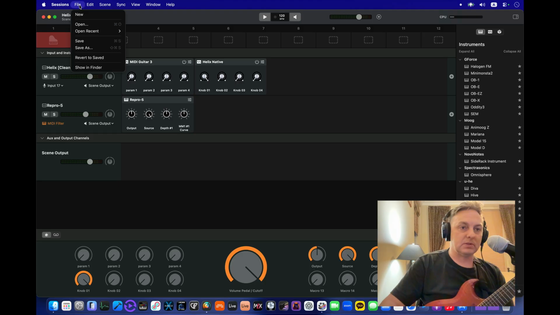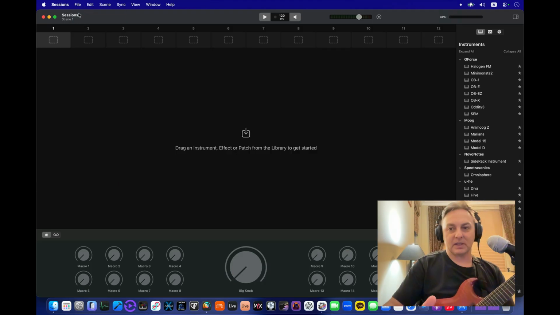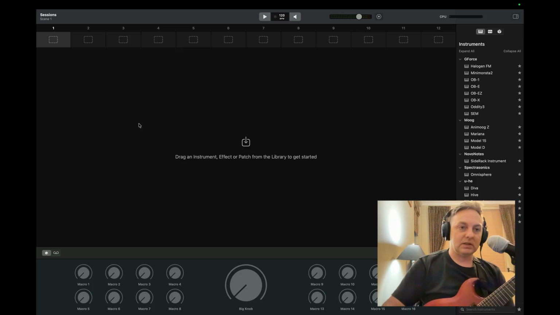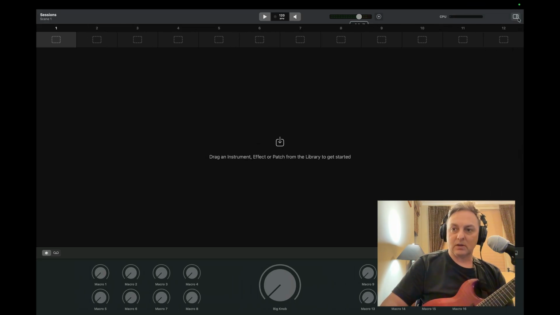So just to keep this as clean as possible, I'm going to create a new set here, and let's just have a quick look over the various parts of the GUI. So we've got the scenes up the top here. You've got 12 scenes. You've got your plugins and presets over here on the right. You can hide that if you want to.